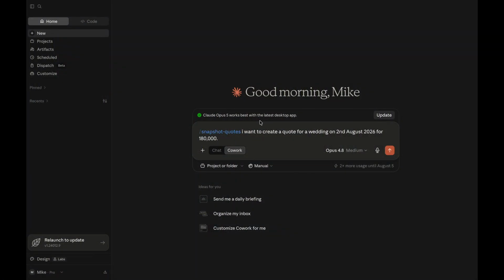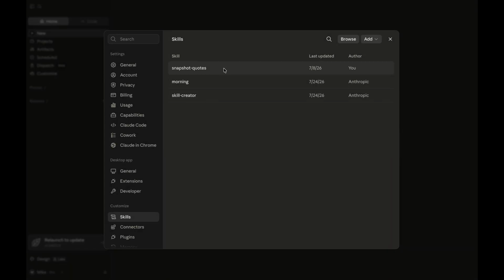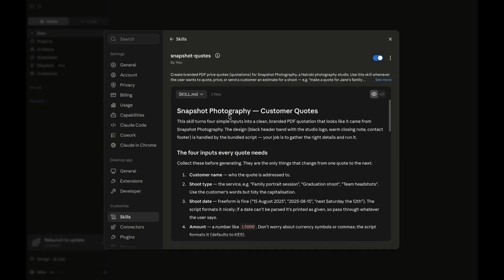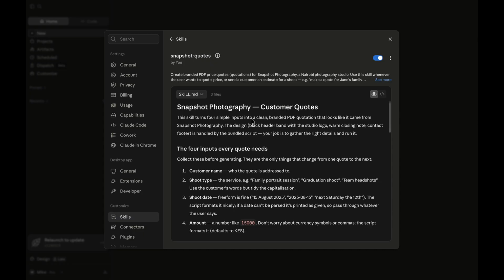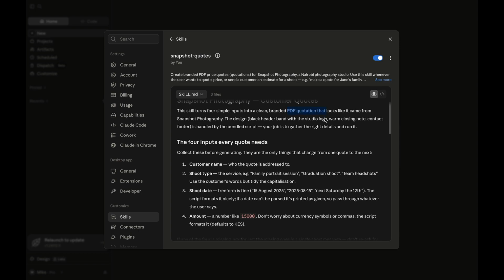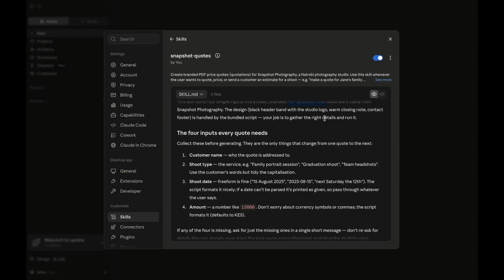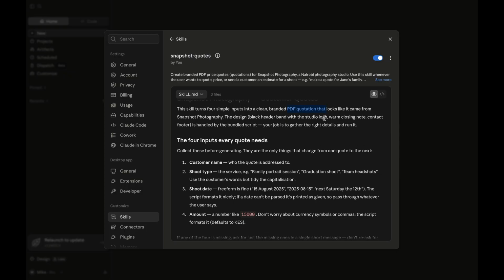For this video, we only need one procedure: turning a customer inquiry into a quotation. This is Snapshot Photography, a fictional Nairobi photography business I created for this demo. The repeated task is simple. A customer asks for a shoot. The business needs a clean quotation with the right branding, price, deposit, validity period, and tone.